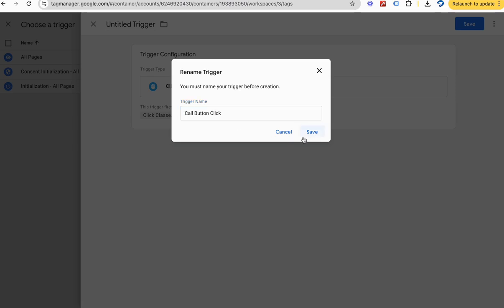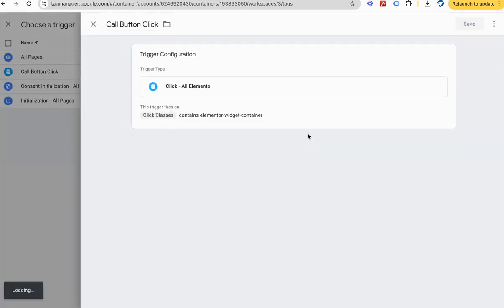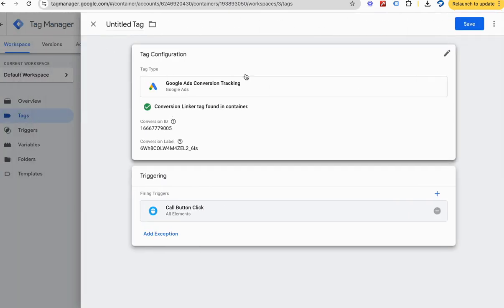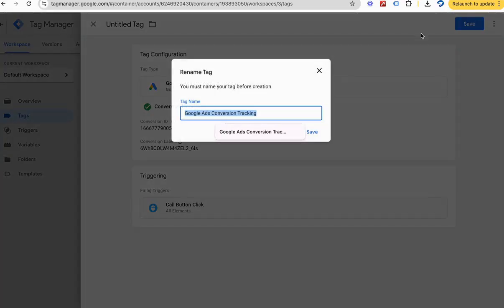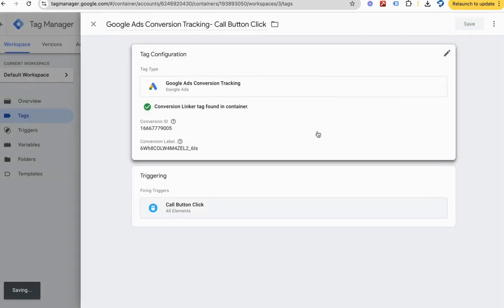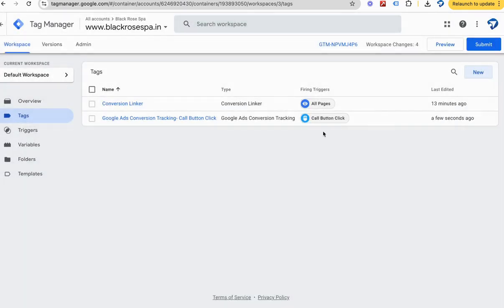Call button, click. Okay, click on save. So now your trigger is ready. So your tag is ready, your trigger is ready. You can click on save and it says Google Ads conversion tracking, and you can give it a name, call button, click on save. That's it.